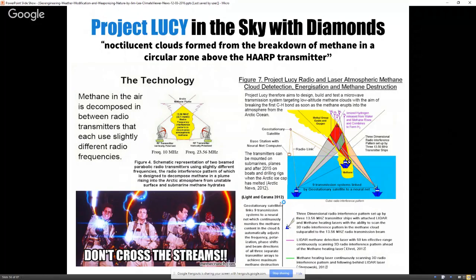So anyway, these jackasses said to use a 13.56 megahertz tone from two separate transmitters. See, you've got one at 10 megahertz. That's HARP. HARP works from 2.8 to 10 megahertz. So this is a HARP. And then this one over here says frequency 23.56 megahertz. If we shoot this at the plumes of methane coming out of the Arctic ice, you can see right here, we can compress the methane into diamond dust. And this diamond dust would turn into noctilucent clouds.